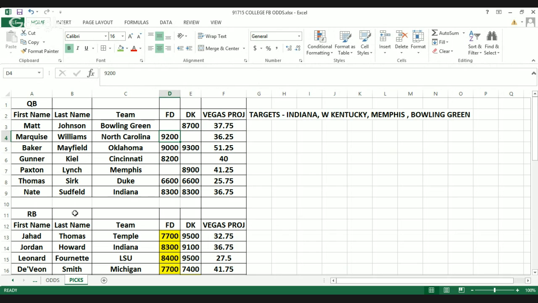Marquise Wilson, North Carolina. I didn't have him on DraftKings, but I do have him on FanDuel. He's a little bit cheaper over there. Baker Mayfield, Oklahoma, you can use him on both sites. He's at 9,000 on FanDuel, 9,300 on DraftKings.